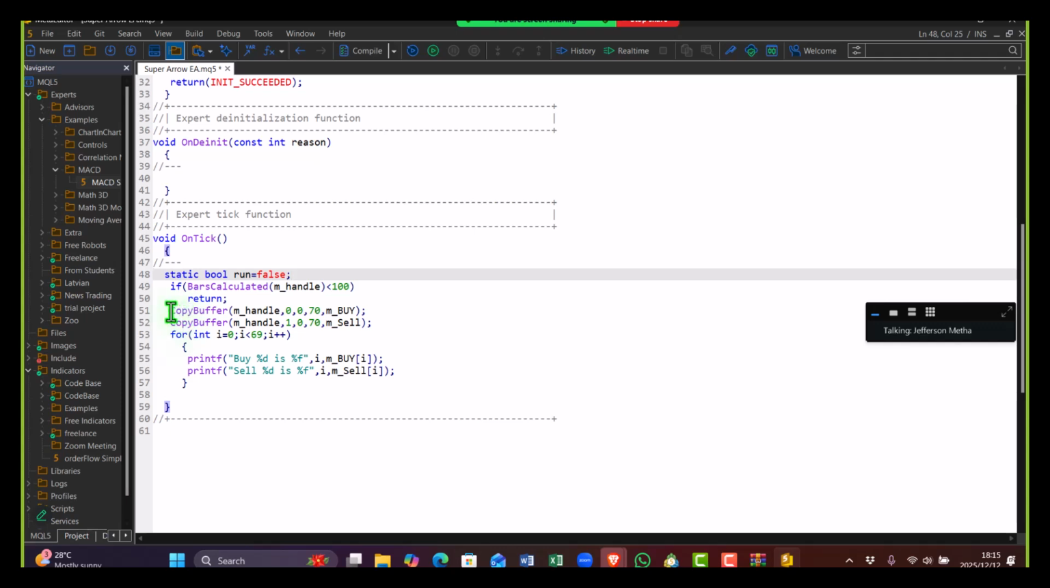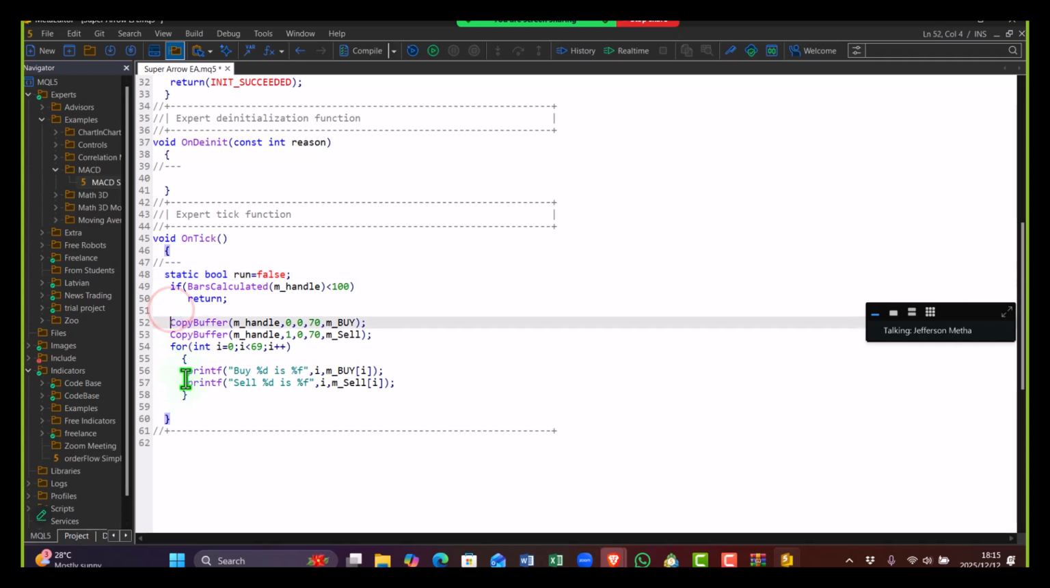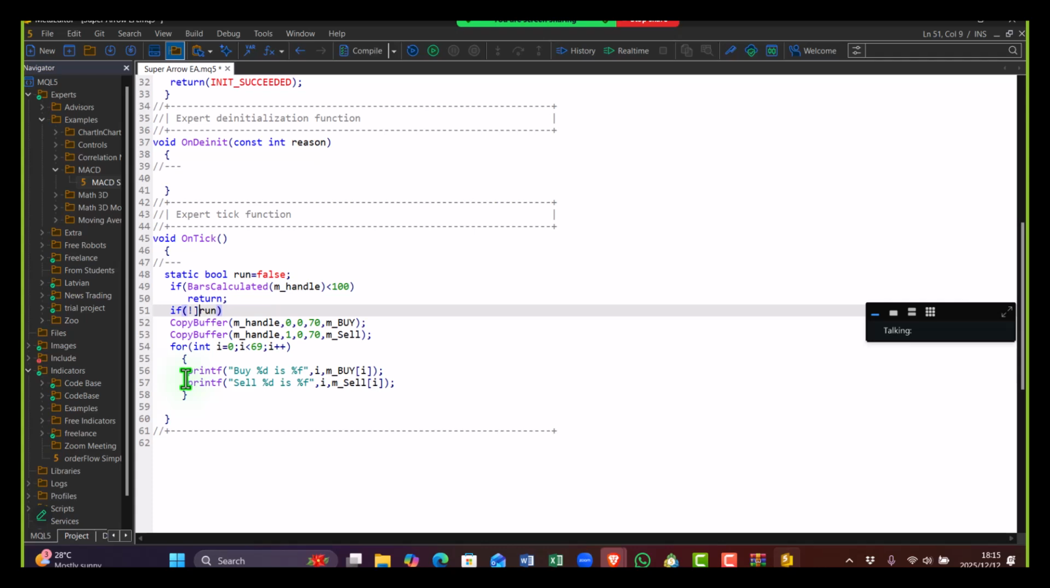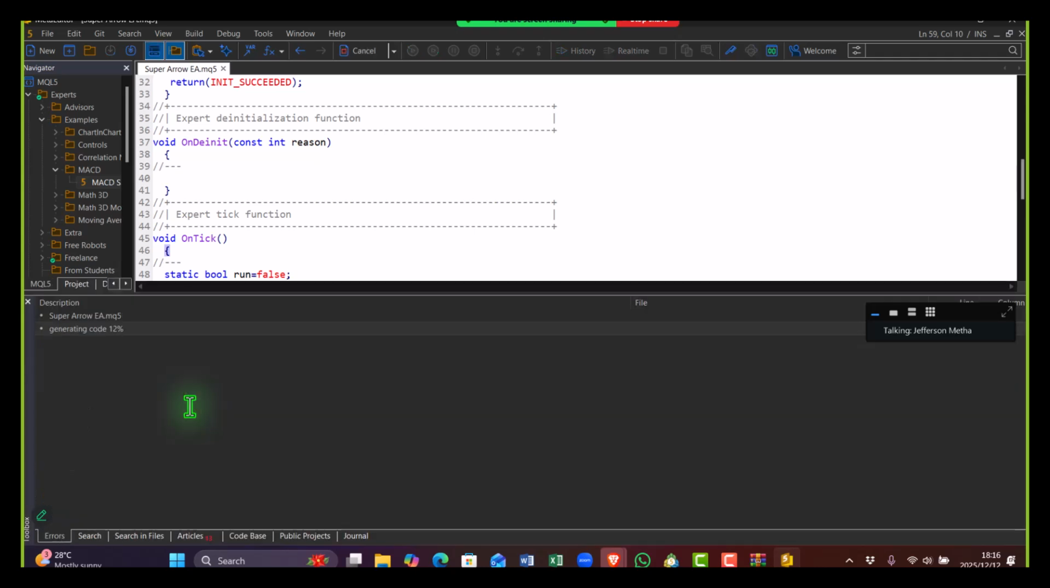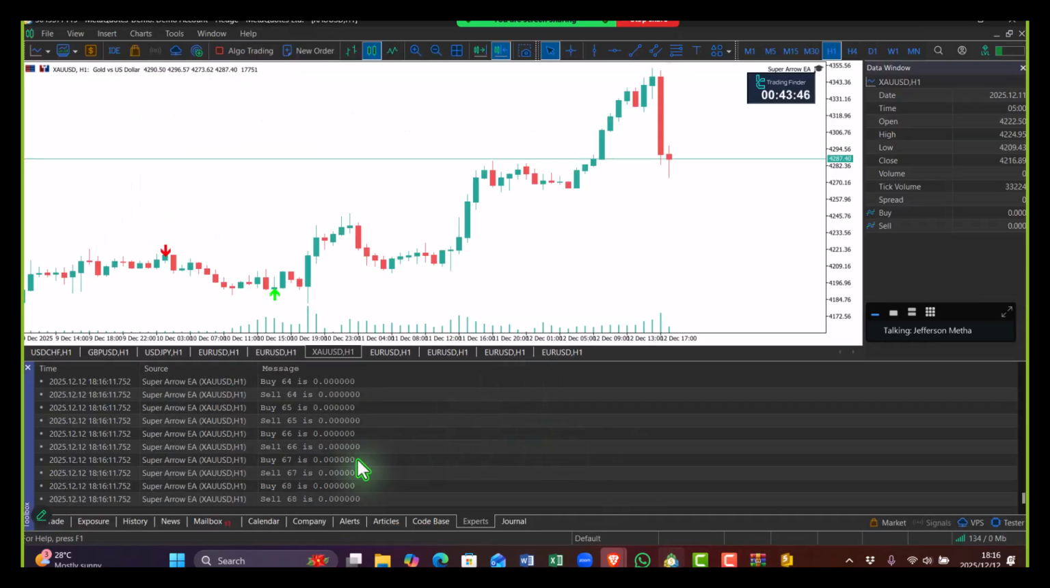And I'm going to go there. If run is true, then we return. Right. And then once at the bottom there, once we've run everything, run is equal to true. Done. We compile, forget about it, and it just stopped uploading.